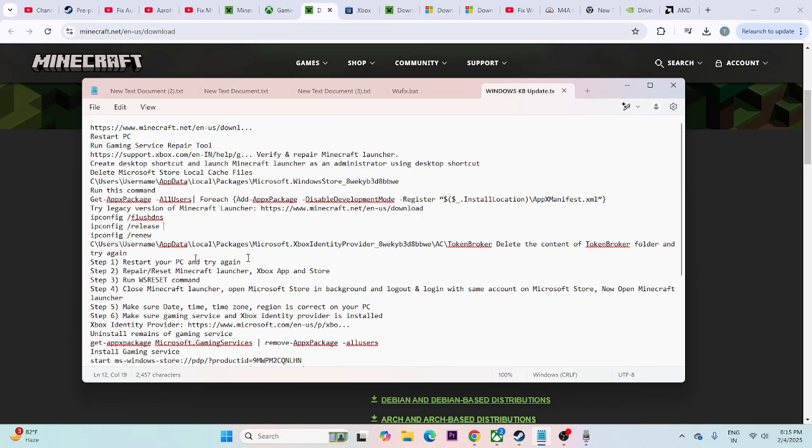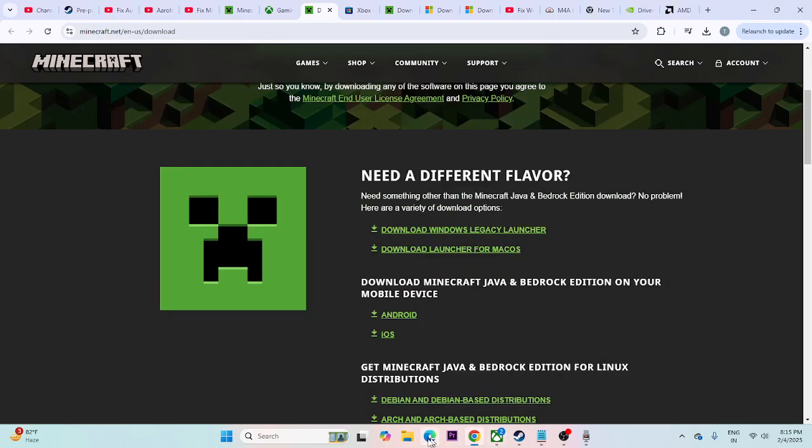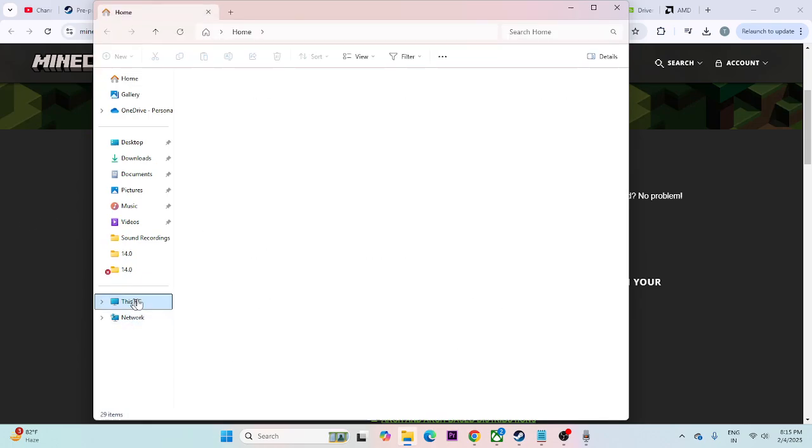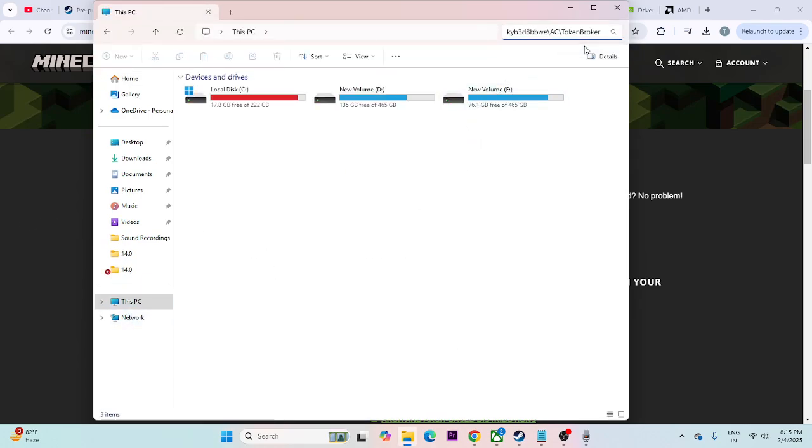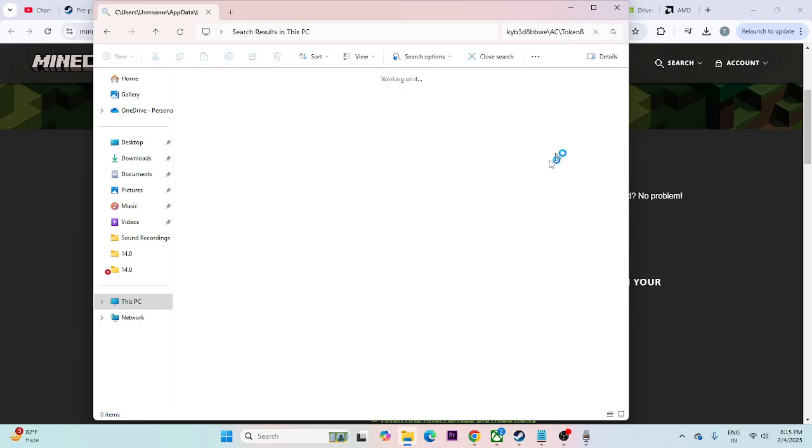The next step is that we just need to delete the content of the TokenBroker folder. So let me copy this particular path. These things will be provided in the video description, so you don't have to worry. Just go over here in the File Explorer, go to This PC, and you have to paste it and press enter. Now you'll be getting this particular folder if it's there, and you have to delete it. That's what you have to do. Just delete this particular folder. That's very important. You have to delete the TokenBroker.